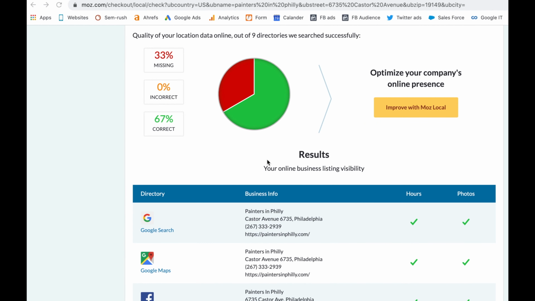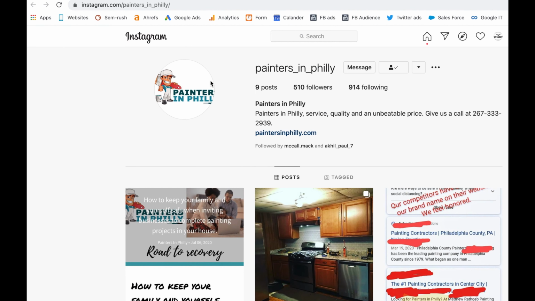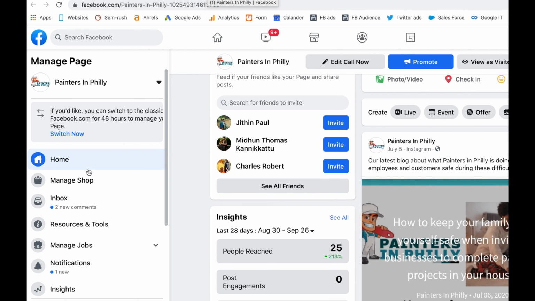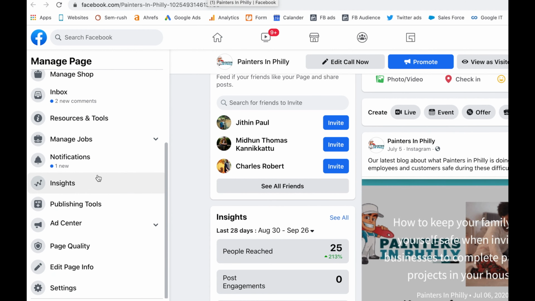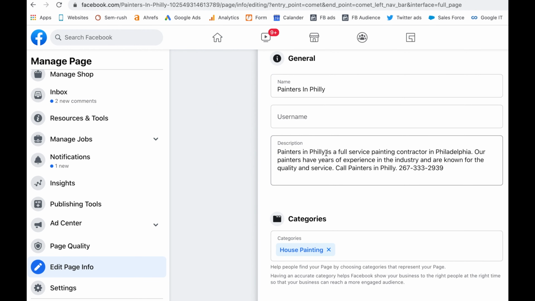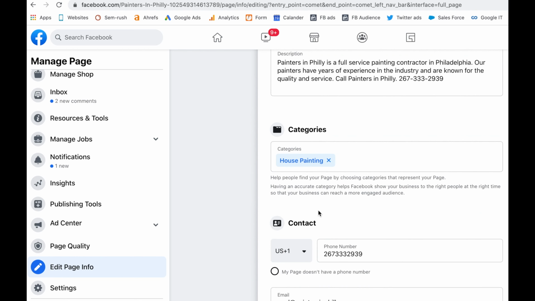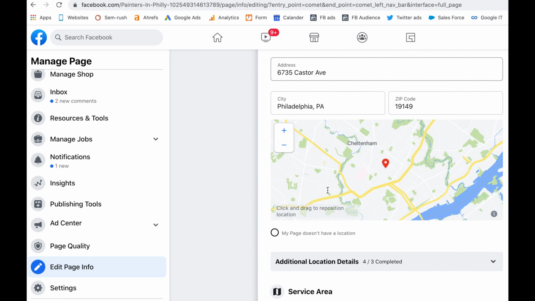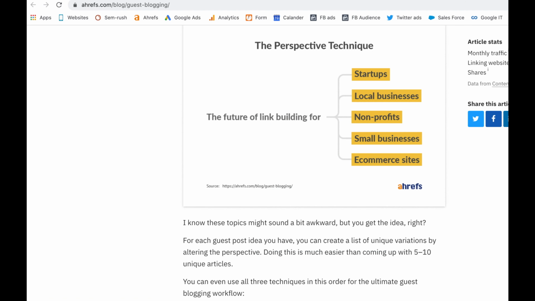Once you check your local citations, then you want to go in and make sure you have all the information correct on social channels such as Instagram, Facebook, and other social channels if that's relevant to your website. And make sure everything is optimized. Make sure your information for the page is optimized. Make sure the page has relevant content, description is correct, category is correct, phone number, email address, website information, and the address of your physical location is correct. And once that is done, then you want to go in and look for backlinks from your competitors.